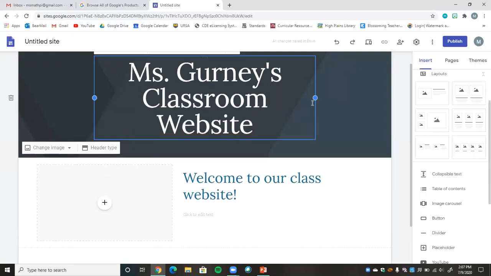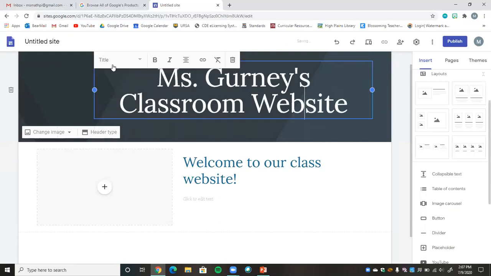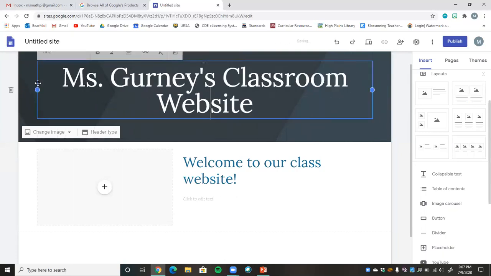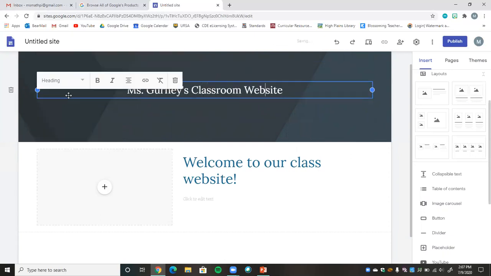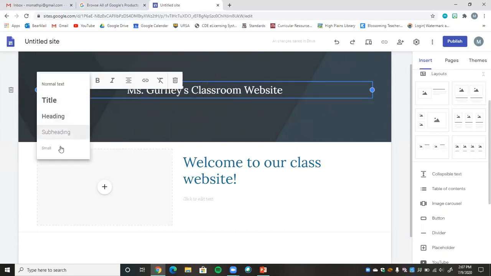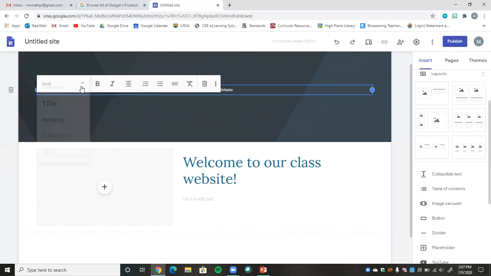Okay. And then there you can change the formatting. You can make it bold. You can italicize. You can have it be centered in the middle, on the left, that sort of thing. You can also include links or clear the formatting. You can also change the size, so you can make it smaller, you can make it really small, that sort of thing.